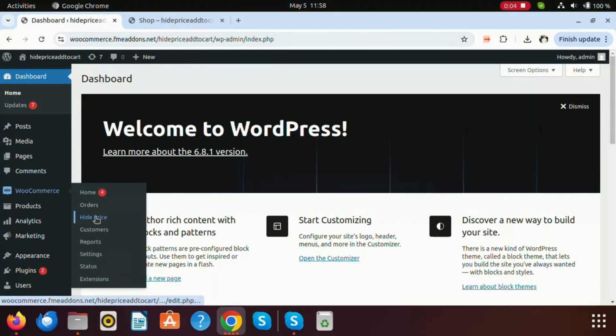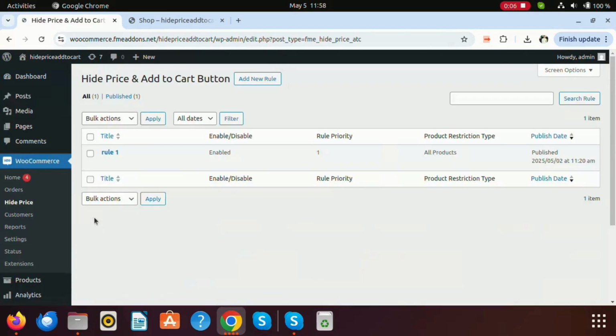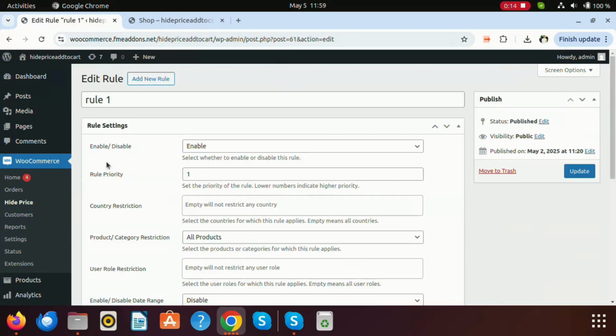Go to the Hide Price tab inside the WooCommerce tab. Here you can create new rules and also manage already created rules. For a new rule, you need to configure the following. Set the title of the rule. Enable or disable the rule. Set priority.